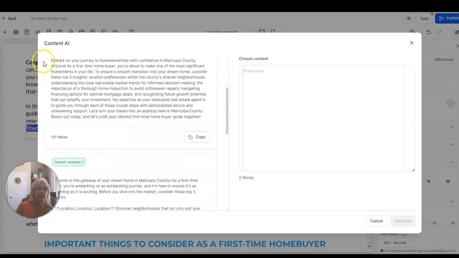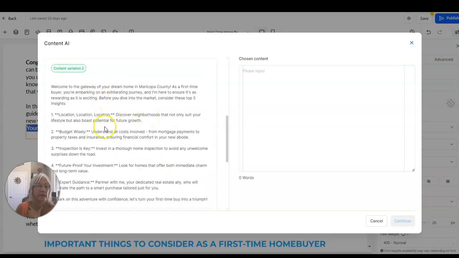So I'm going to read through and see what it's given me. Maybe I like it, maybe I don't. Embark on your journey to homeownership with confidence in Maricopa County. As a first-time homebuyer, you're about to make one of the most significant investments in your life. To ensure a smooth transaction into your dream home, consider these top 5 insights. And then they've given me the insights. And then it talks about my expertise and all of that. So there's that. There's another option here. I like this kind of better because it's numbered. So I'll probably use that.